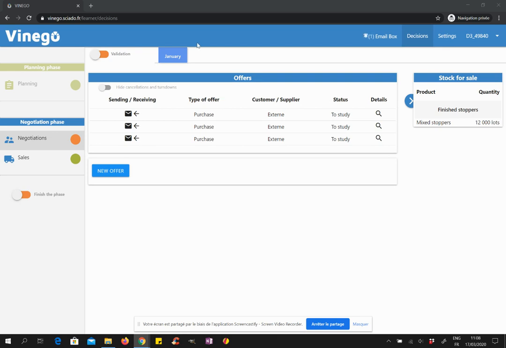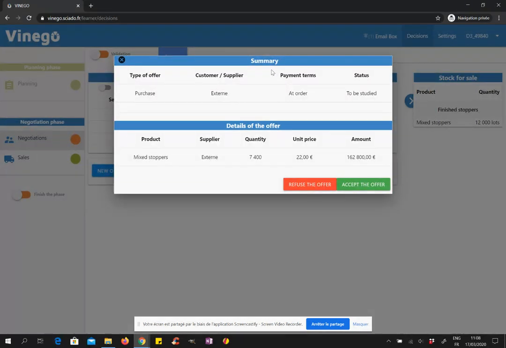So these offers are coming directly from the simulator, and be aware they are only at the beginning of the simulation. So they will not appear automatically each month starting from February or March. In order to check the offers, we have this button here, and we enter and we see the summary, so the type of offer, the customer, the payment terms, the status, and also the details of the offer with the quantity as well as the unit price of the product they want and the final amount.